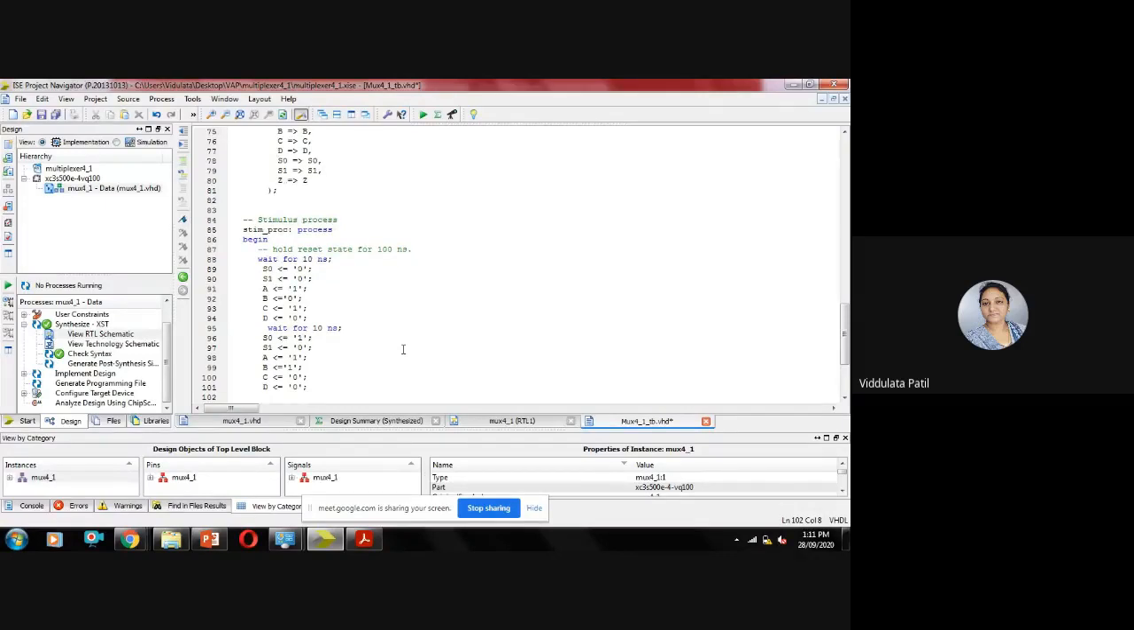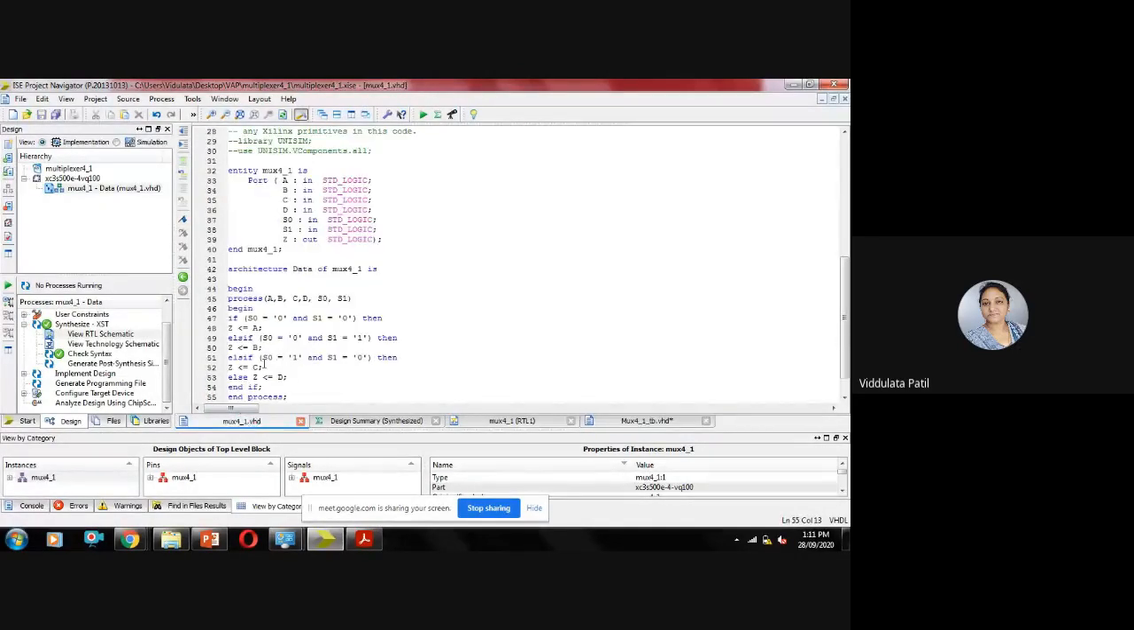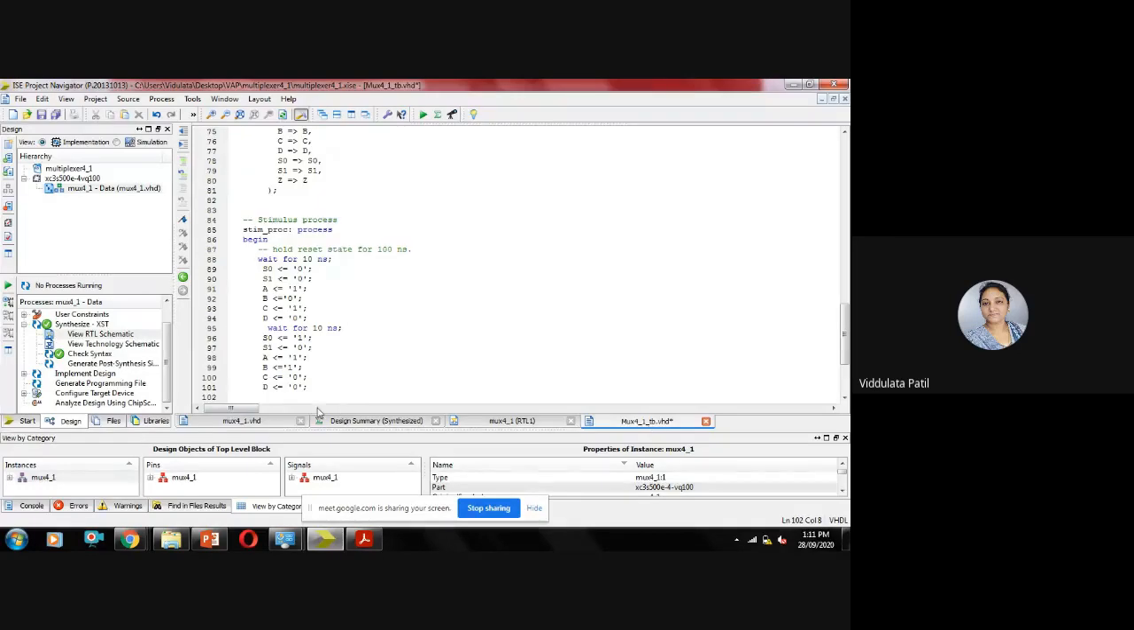What will be the output? Zero. Yes, 0 will be the output. Because here we assigned that when S0 is equal to 1 and S1 is equal to 0, Z is equal to C. So whatever is the value of C, that will be available at the output. As C is equal to 0, output will be 0.